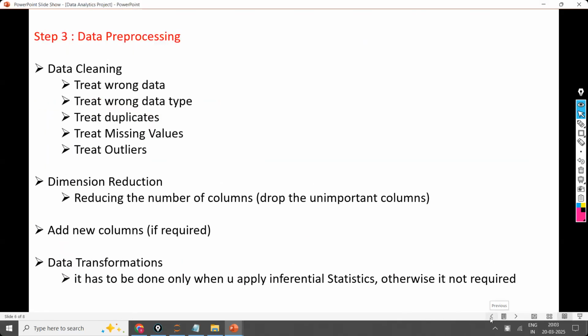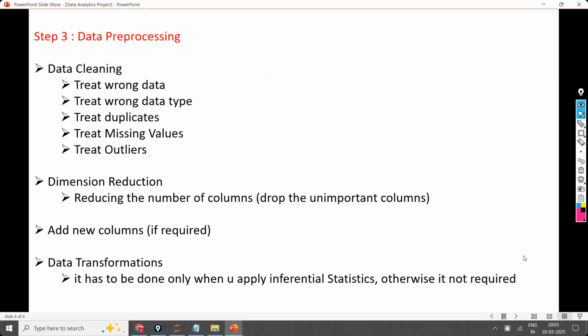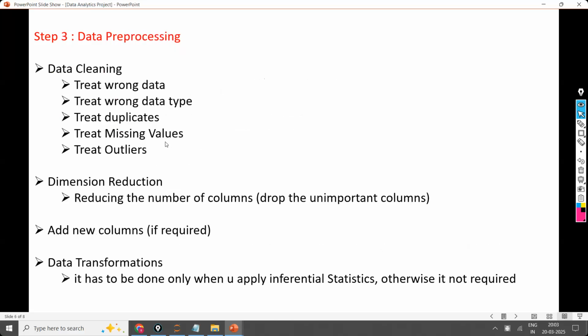So we are going to do the data cleaning, that is treatment of wrong data which we already observed earlier. Observations are already completed and we have made a note in stage 2. Here we have written which columns are having the wrong data, wrong data type, missing values, outliers, or duplicates, something like that. And then we are going to treat them here. Treatment comes under stage 3. Step 2 is observing.